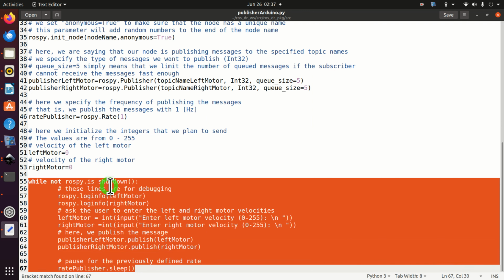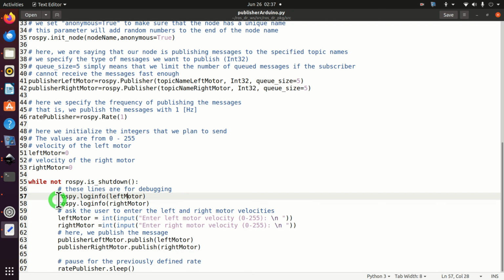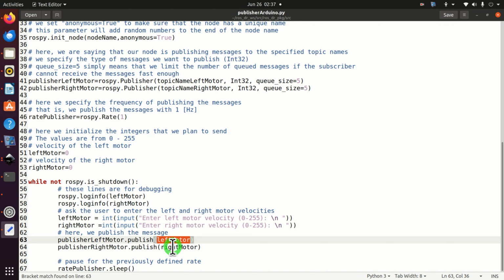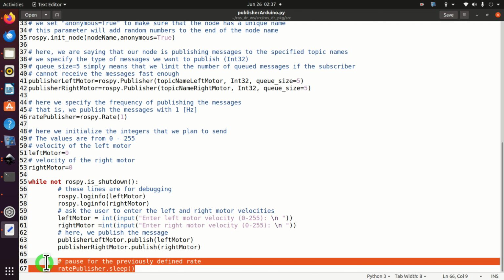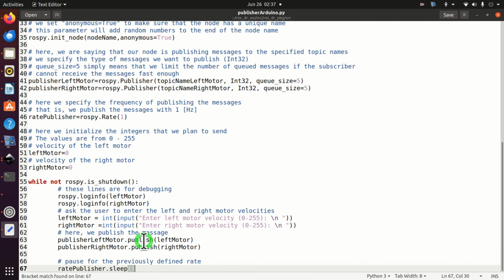While not rospy.is_shutdown, we execute rospy.loginfo left motor, right motor. Loginfo is simply used to display messages on the computer screen. Over here, we read the input from the user. We are plotting, or better to say printing, on the computer screen: enter left motor velocity, enter right motor velocity. We read these values, and we simply publish these values to the appropriate topics, and we sleep. That is, we pause for the previously defined rate. And that's it. Simple as that. Nothing special.